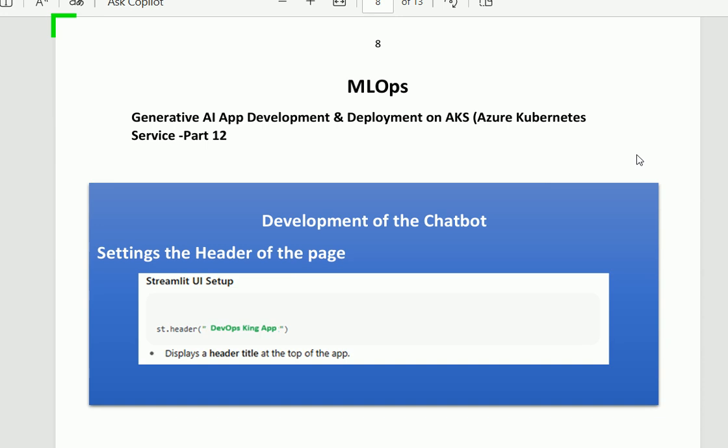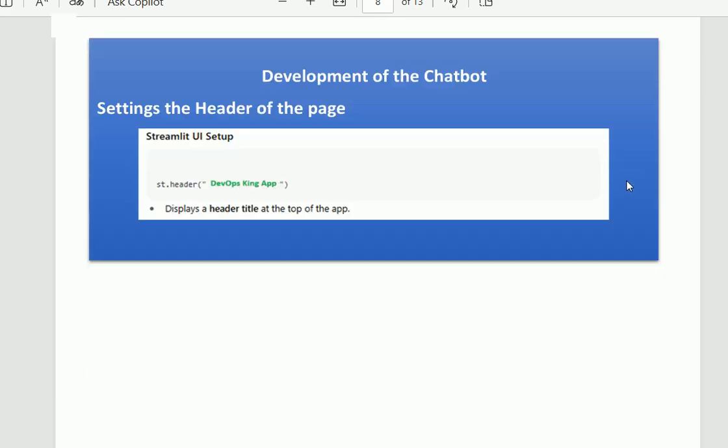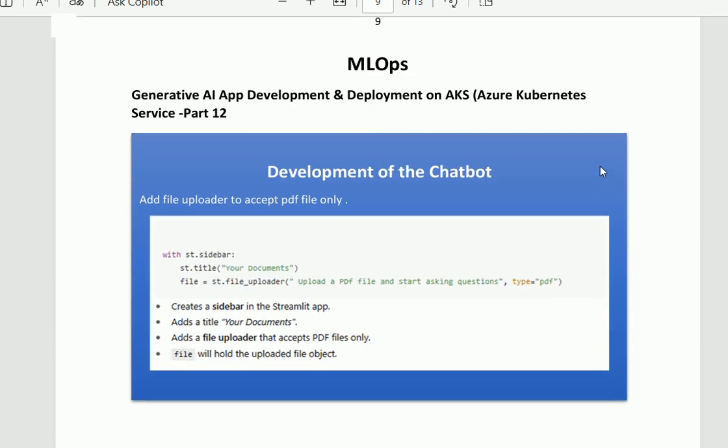After writing the OpenAI key in the code, the next step is that we shall now build the interface of our application. When we write st.header DevOps King app, it displays the header title at the top of the application. So by using the Streamlit UI setup, we shall write st.header DevOps King app. This programming will give us the header title of the application.